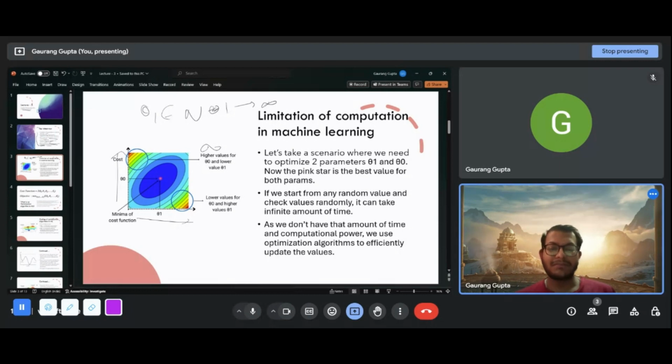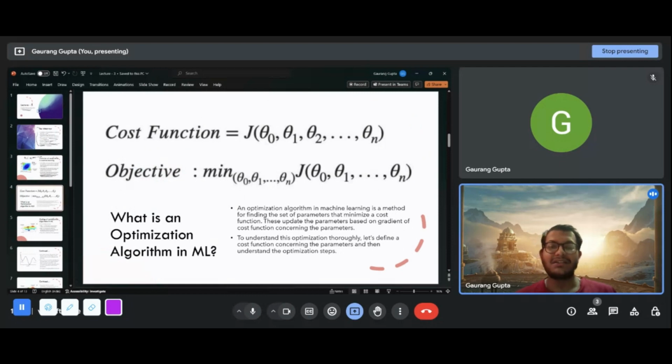So we use optimization algorithms to effectively find and update these values so that we know that this pink value is for sure the minimum for this cost function. Now, this is the cost function here, and this is our objective. We need to reach this objective accurately and in the most efficient time period, or you can say in the least time. So now, what are the optimization algorithms in machine learning?